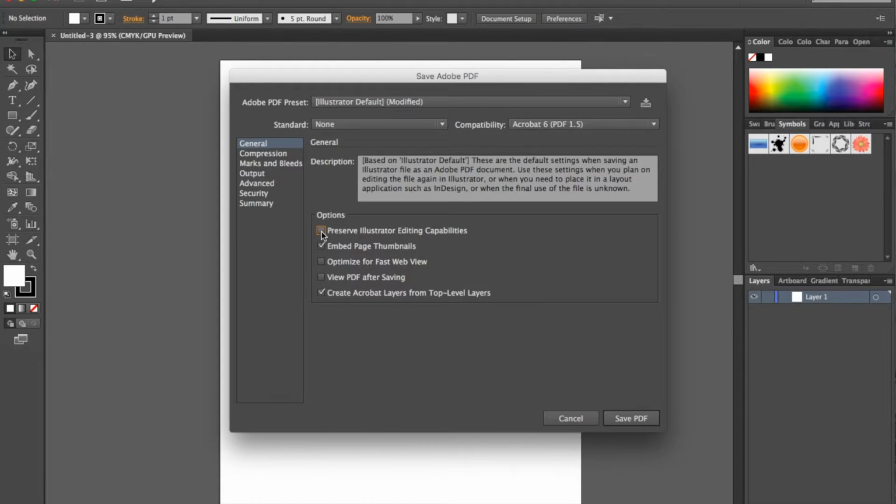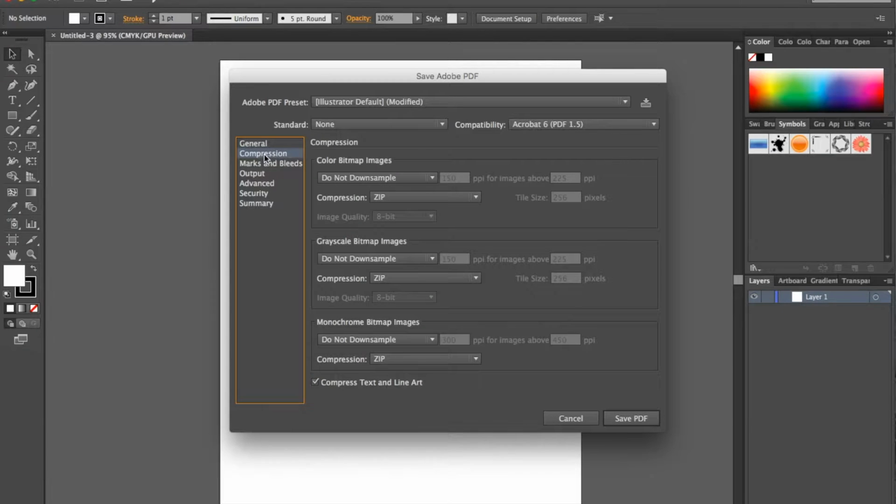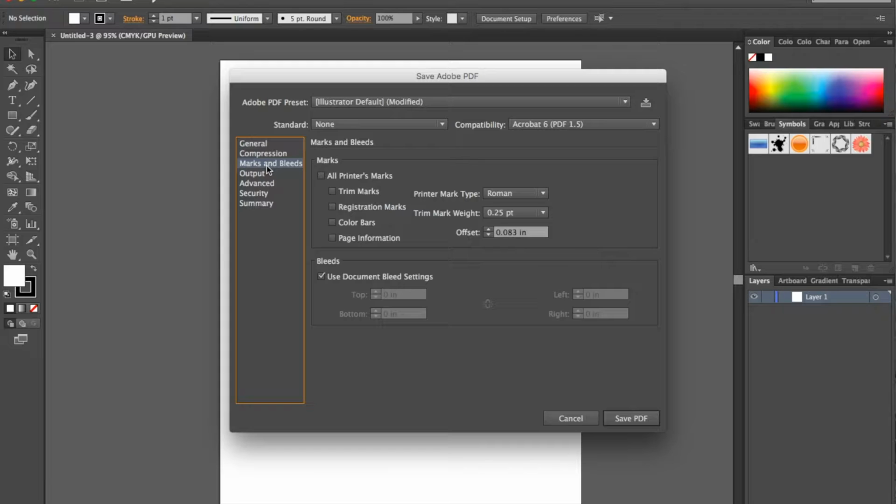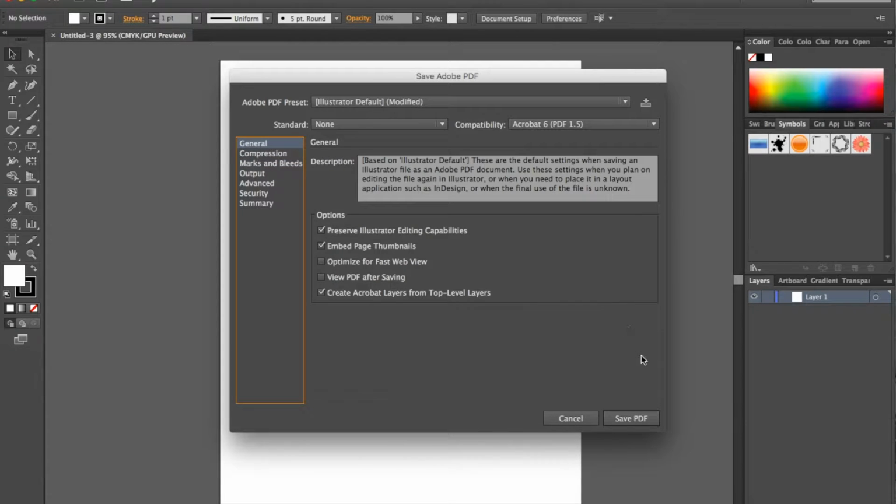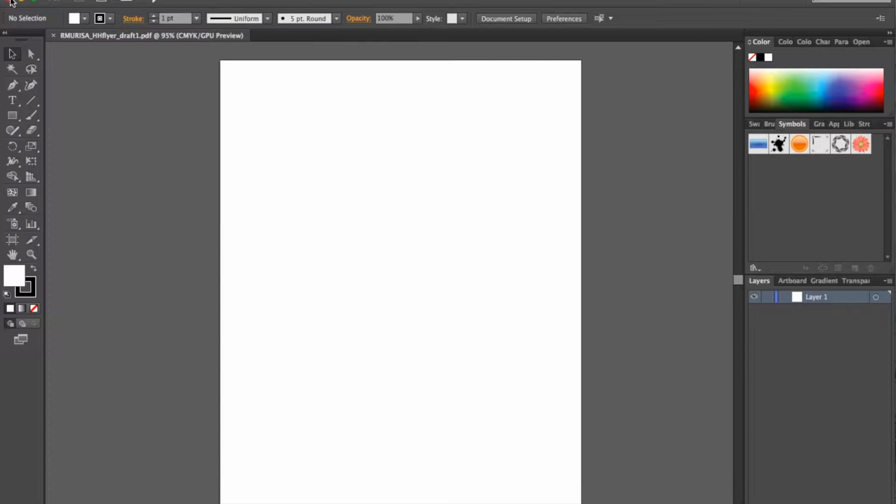Because we're going to click this box that says Preserve Illustrator Editing Capabilities. Saves a little bit of memory because you don't have to have two separate files. PDF is really printer friendly. It's also digitally friendly. Go ahead and create the Acrobat layers from top level layers. This other stuff doesn't really matter. We don't need to compress. It's not that big of a file. Marks and bleeds don't matter right now. Pretty simple document we're going to create. So you can save the PDF. Close out of Illustrator.